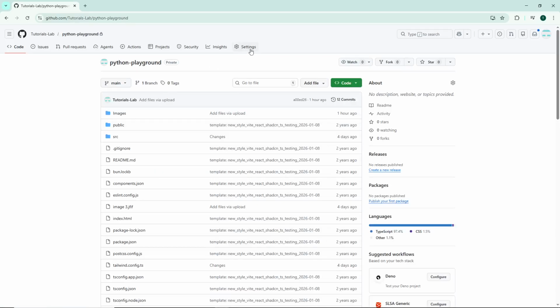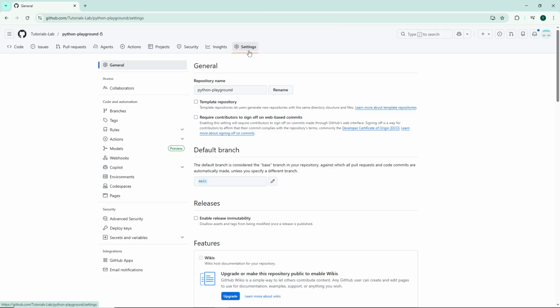Next, in the top toolbar, you'll find several tabs available. Look for the one labeled Settings and click on it. This section contains all the configuration options for your repository.